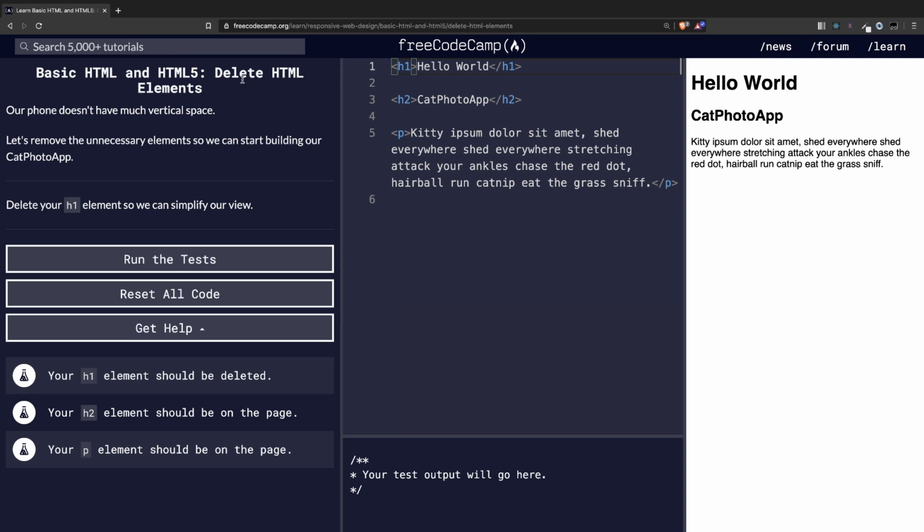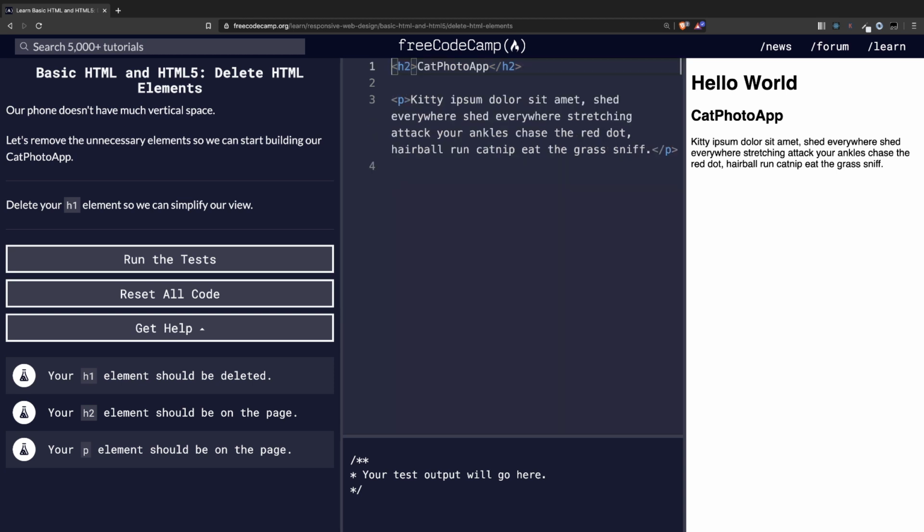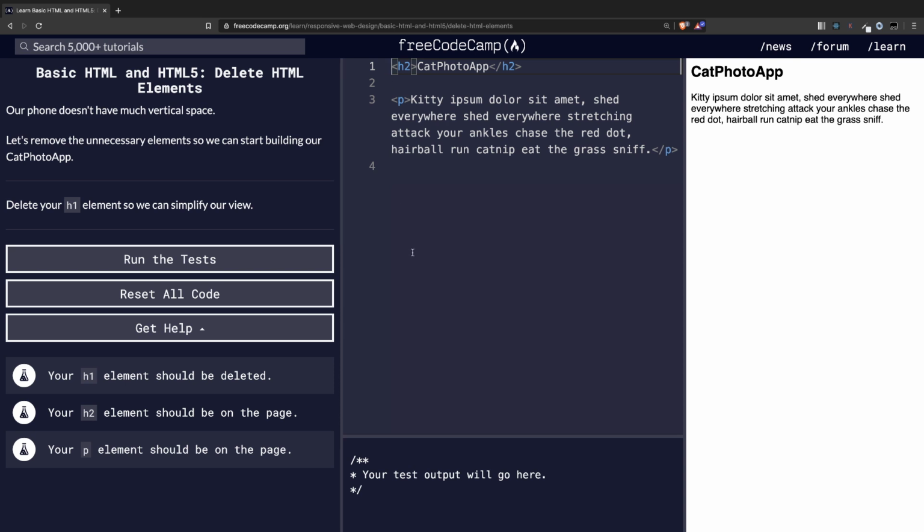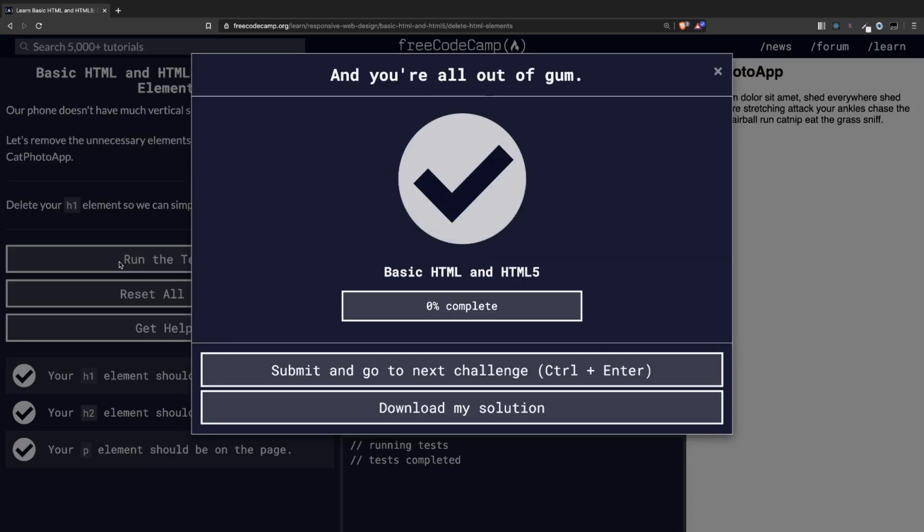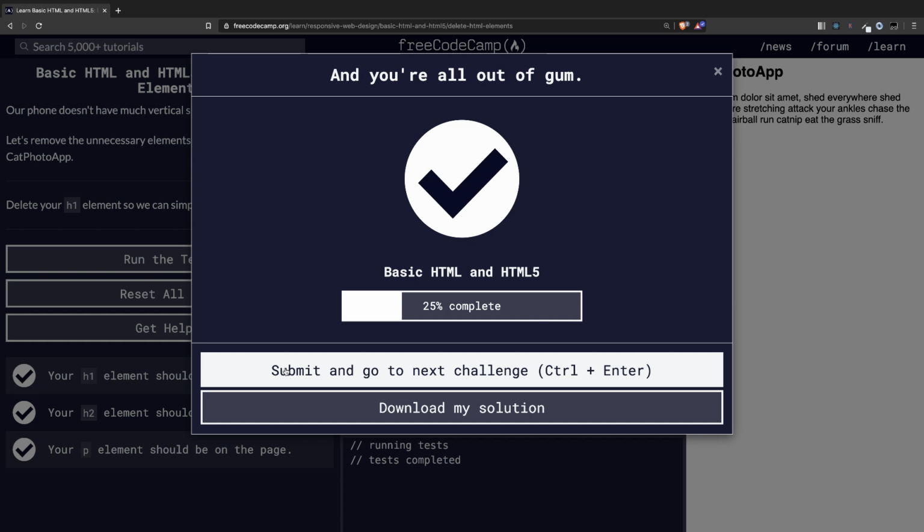Delete HTML elements. Let's see. Our phone doesn't have much vertical space. Let's remove the unnecessary elements so we can start building our cat photo app. Delete your h1 element so we can simplify our view. All right, so this one. So we get rid of hello world. Perfect. Now we are a quarter of the way there.